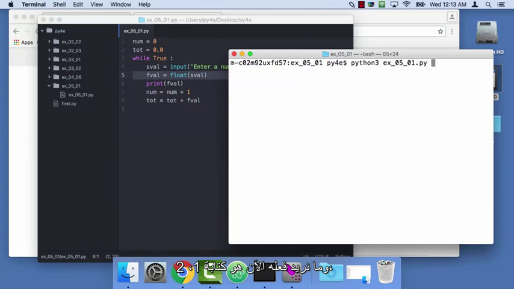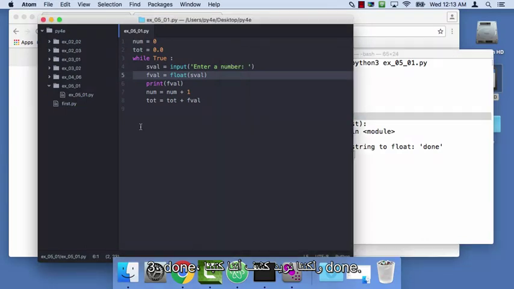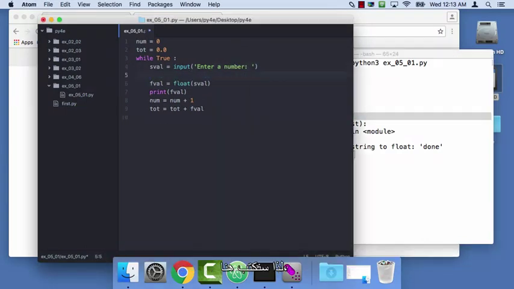So what we want to do is we want it to say 1, 2, 3, done. But we want it to detect that we've typed in done. So here we'll just say if the string value that I got back from input is double equal, quote, done, quote, break.